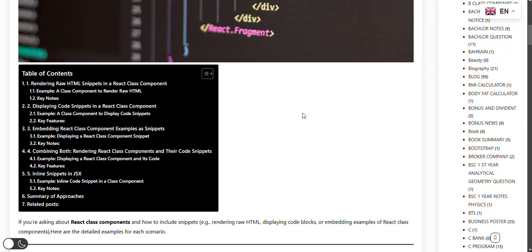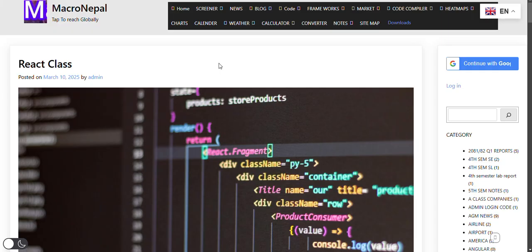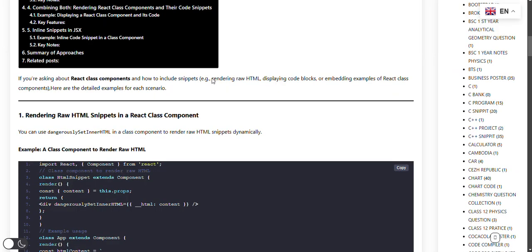Now we are going to discuss this React class. Okay, let's discuss rendering the raw HTML snippet. Now, rendering the raw HTML snippet in a React class component. Okay, now our class component to render raw HTML.